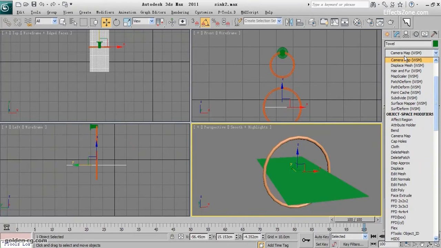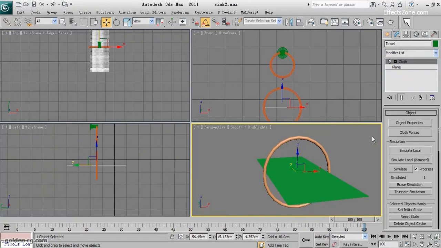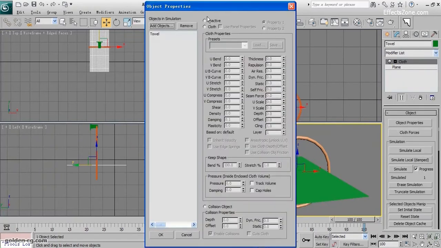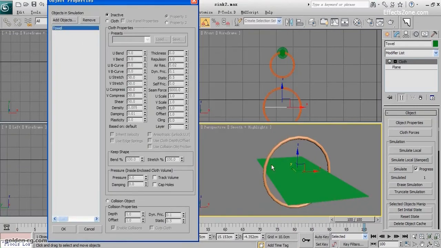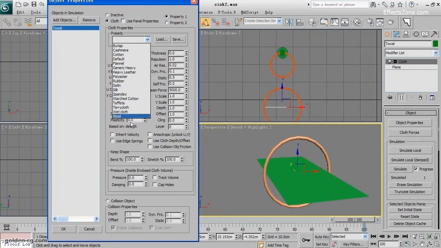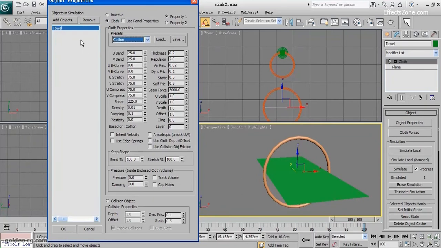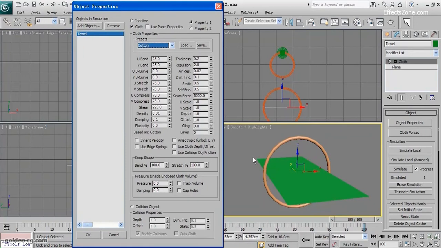I apply the cloth, go to the object properties, select the towel, and make sure you choose cloth. And from the preset I usually use the default, but you can choose what material you think your towel has. Maybe cotton. Okay, just choose this, and you need to add this torus.